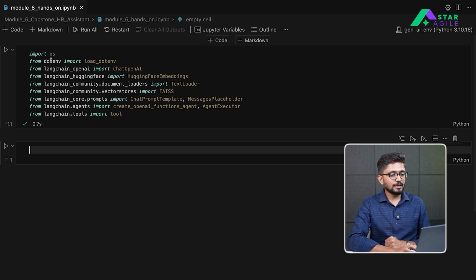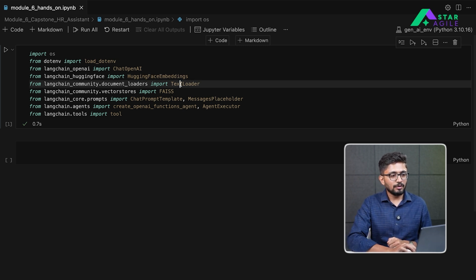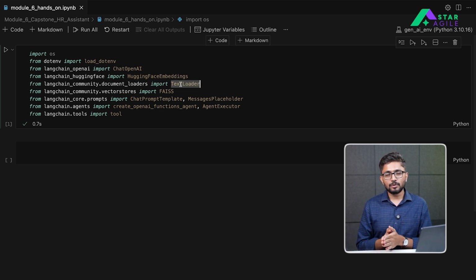So here you can see we are first importing the load.env to load our environment variables, ChatOpenAI to create the large language model for interacting with the customer, or in this case, our employees, Hugging Face embeddings to embed each and every offer letter that is pertaining to each employee. We'll also use the text loader to load those documents and embed it inside our vector store. FAISS is our vector store this time.